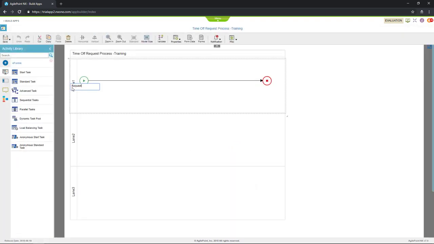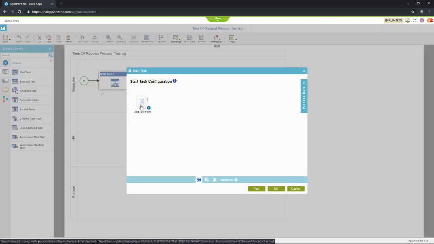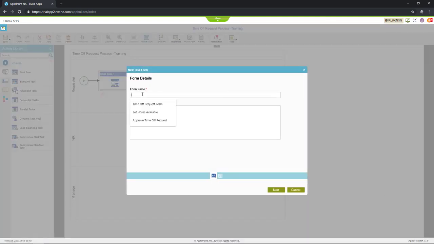I have 3 swim lanes. The first will be for our requester. The second swim lane will be for HR, and the third swim lane will be for our manager. These are used to group related activities and are not required when designing your process. To start, I'm going to drag a start task onto the requester swim lane. I will click Add New Form and give this form a name, Time Off Request Form.